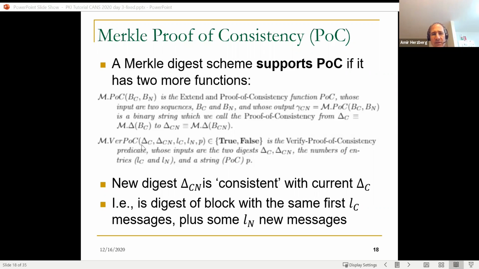And the verify proof of consistency gets two digests: the digest of C, the digest of the first block, and the digest of CN, the digest of the combined current and new block. It also gets the two identifiers telling us the number of elements in each of these two blocks, and finally the proof, the output of the proof of consistency. It tells us, yes, this is indeed a continuation with this additional element, or no, it's not true, this is not a continuation. Okay, so that proves to us that the new digest is indeed consistent with, or continues, the current digest.